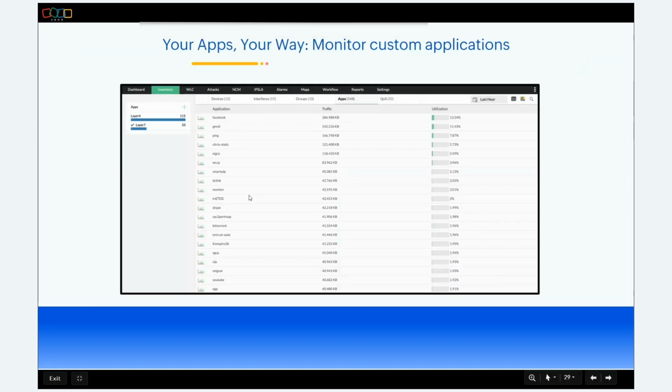Your apps, your way. Monitor custom applications. NetFlow Analyzer has predefined applications that are listed, but if you have a homegrown application that is not listed in the UI, it might be because of the port and protocols that are not mapped for that particular application. We show the layer 4 application based on the port and protocol mappings available in the product.